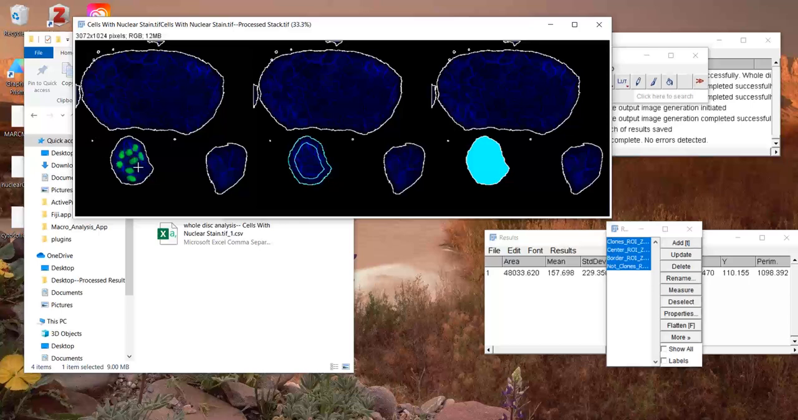And that's how you can use seeded region growing to expand the functionalities or the types of images that you can analyze. And you can use seeded region growing for any of these kinds of analyses, for clone analyses or for single cells, just anything that works for you.